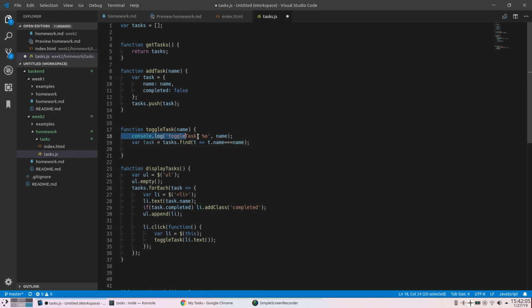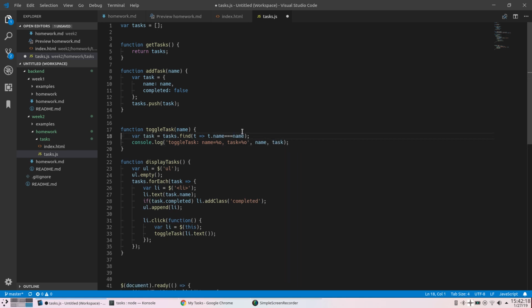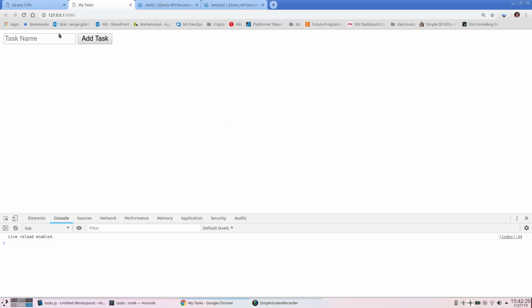We can go ahead and do this in baby steps here. So we're going to say the name equals this, and then our task, let's see what that actually equals, and see if we're on the right track here. So if I click on this, awesome. I see that I have a name, and indeed it found a task with that name and completed false.